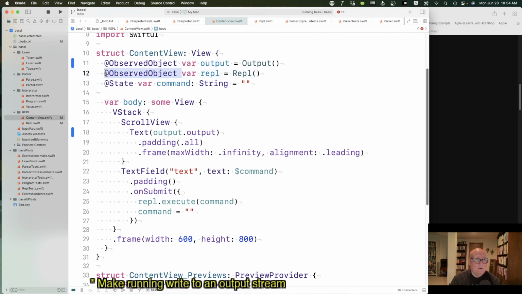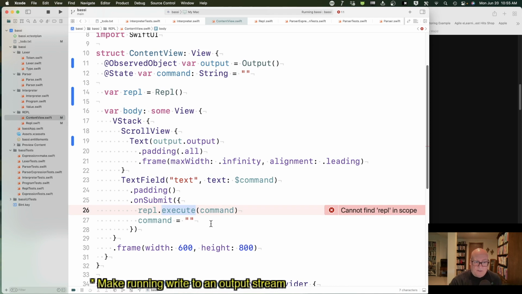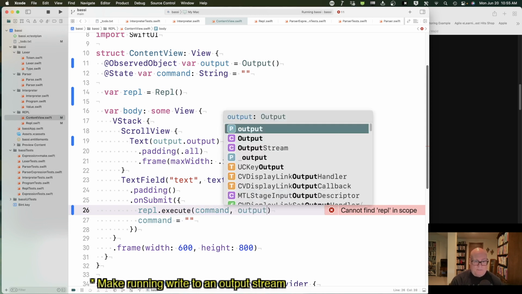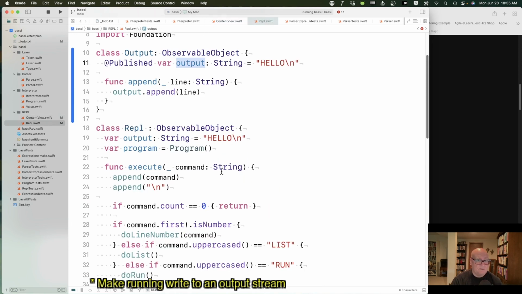But I do think we no longer need to observe it. It's not a state. It's more being held as an object we can execute on, but it's not going to own the output side. It's trusting output to have that. And same with the command. It doesn't own the command. The text field binds to it, but it just passes it in. So I'm going to pass the command and the output. And this is the change. Okay, that's going to create some issues.